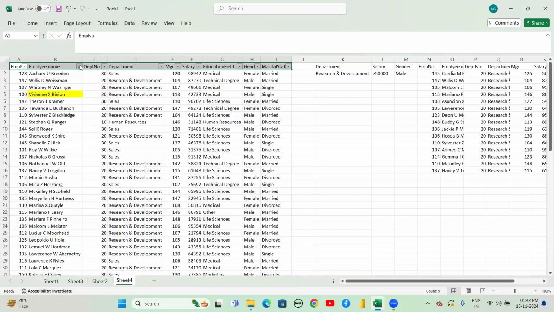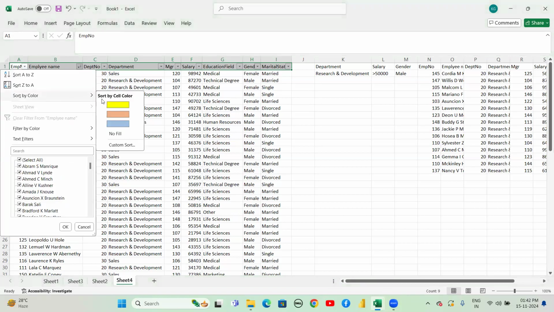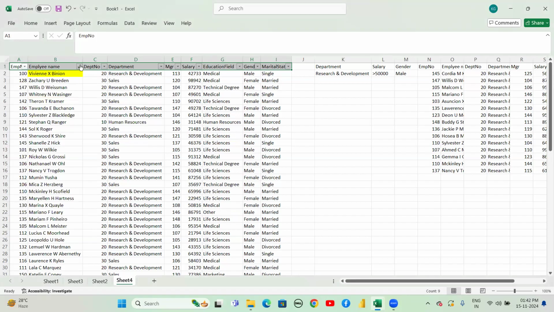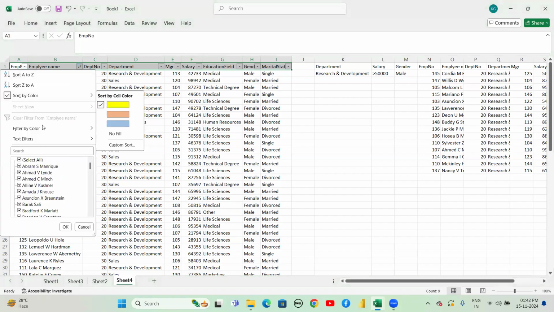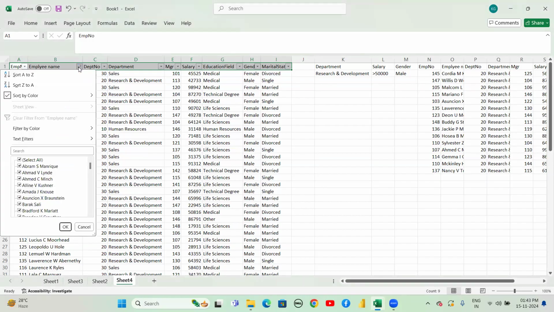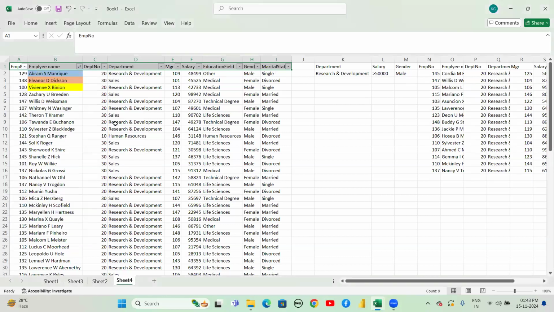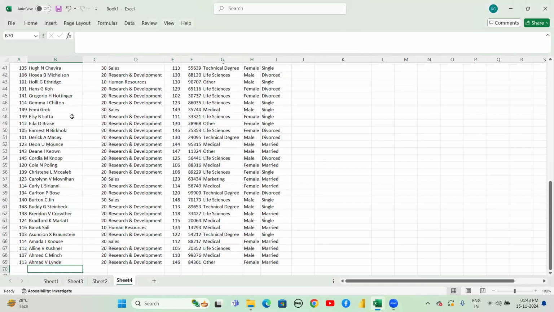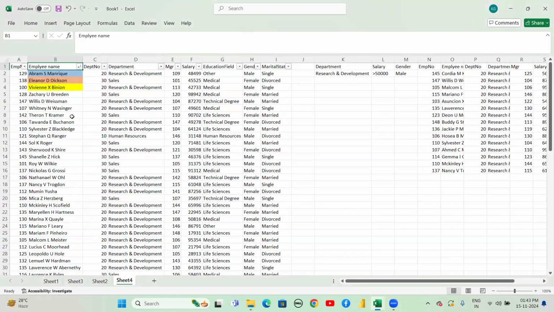Suppose you want to sort according to the color. Sort according to this color, then can you see this one will be on top. Then we sort according to this one. Can you see this way has been sorted. Okay. So this is the way we can sort the data.